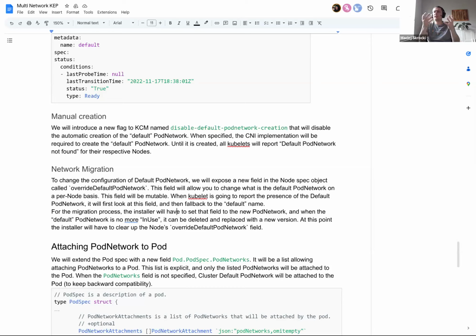Then basically when such a pod comes, I will just say, okay, this pod attaches to the default network. Basically the same thing. And then there is a case where this pod lands on a specific node, the scheduler applied it to a specific node, and that node has the override default pod network field set. Then the logic will be to set that network name rather than the default, sorry. So basically at that point, that's where it will be done like this.